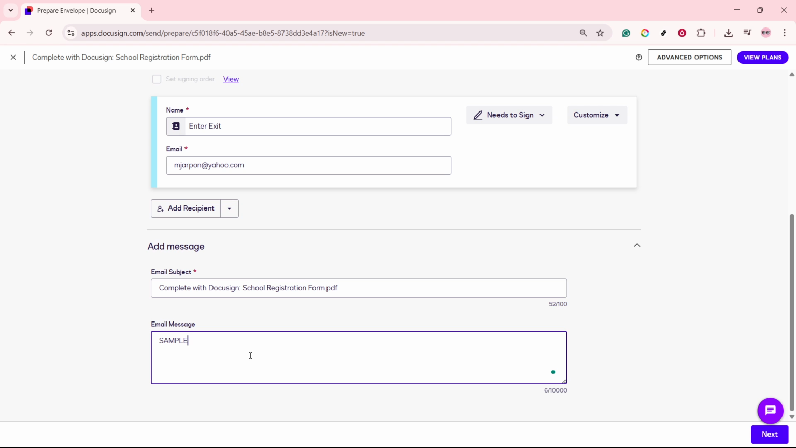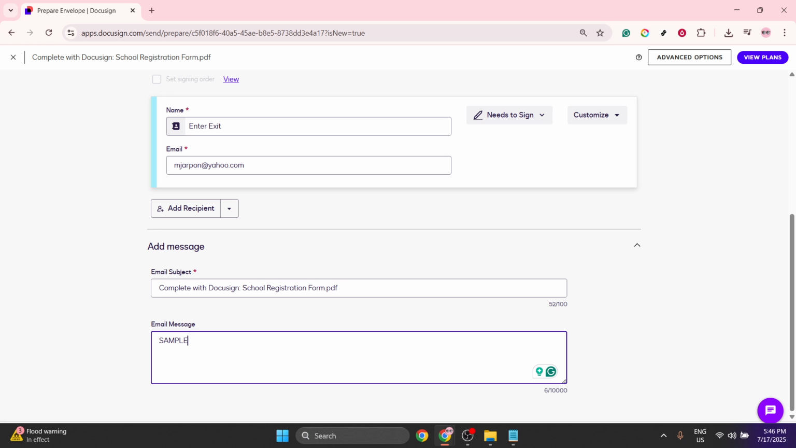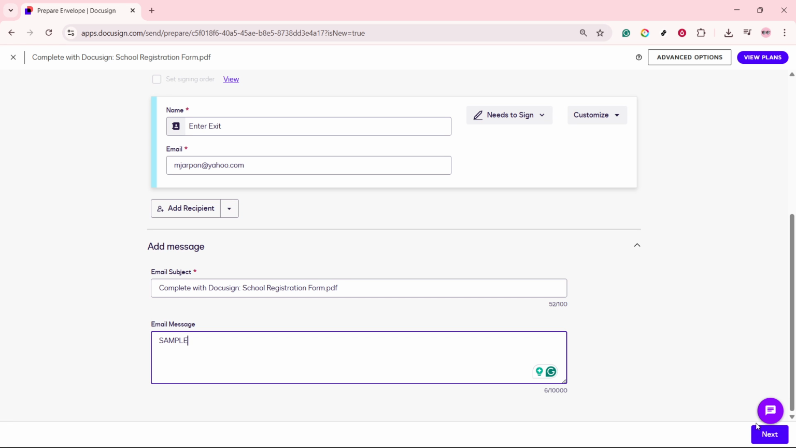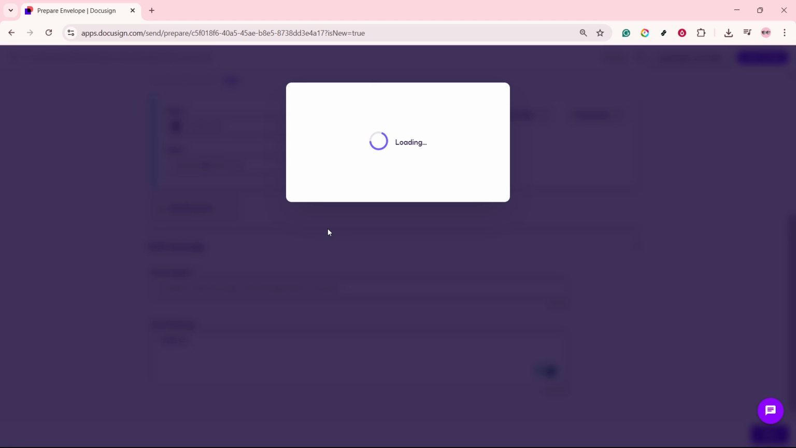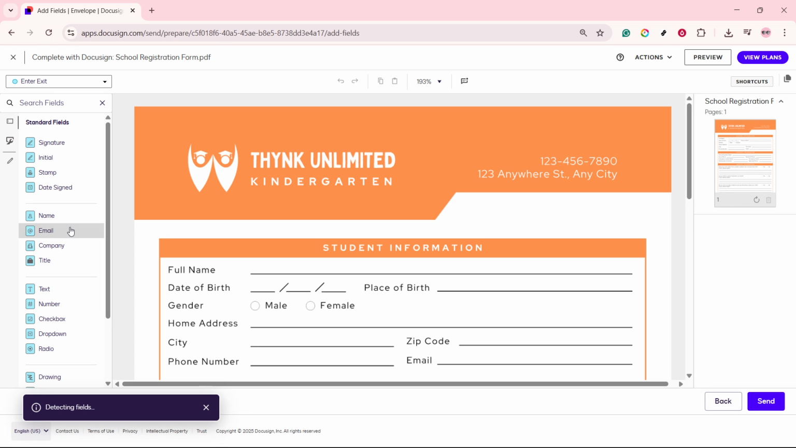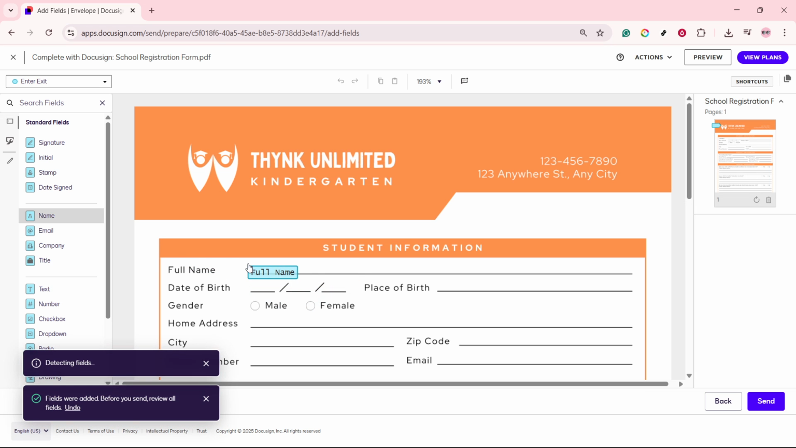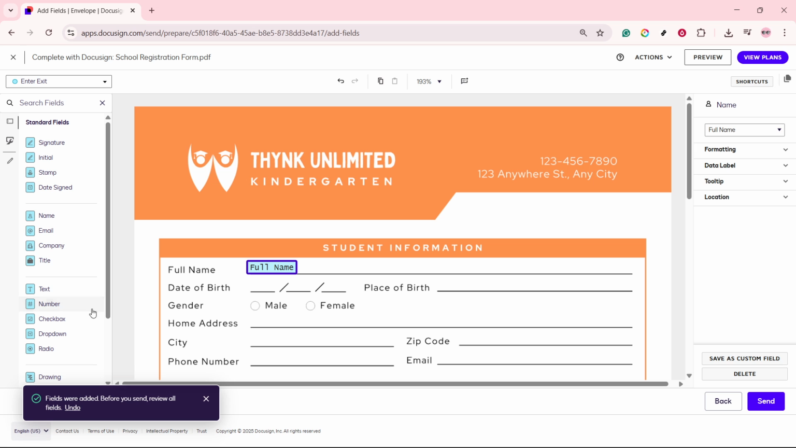In the next step, you'll focus on the signing fields. Under Standard Fields, you'll find options such as signatures, initials, date, and more. Drag these fields onto the document where you need them. Place them carefully where your signers need to provide information or signatures. This step allows you to fully customize the signing process to suit your document's needs. Take your time here to ensure everything is just right. It will save you hassle later on.